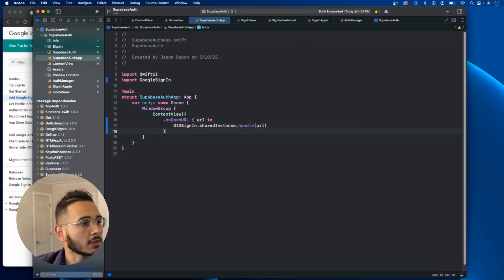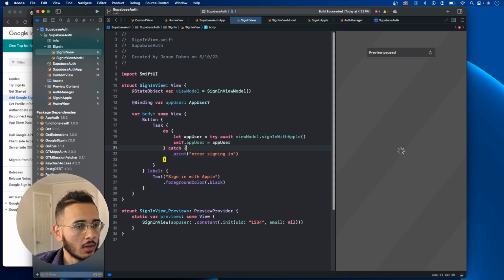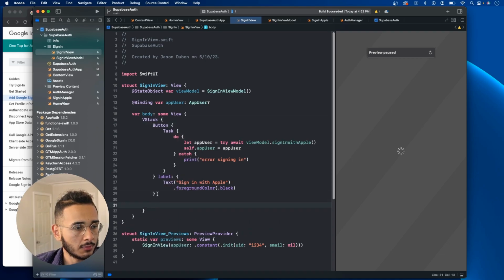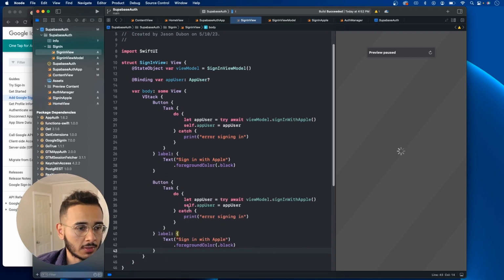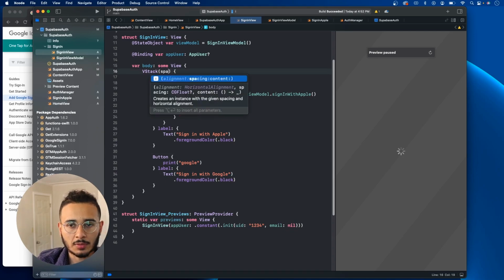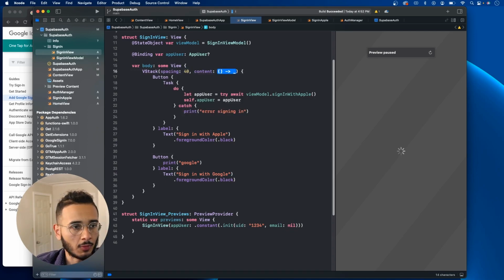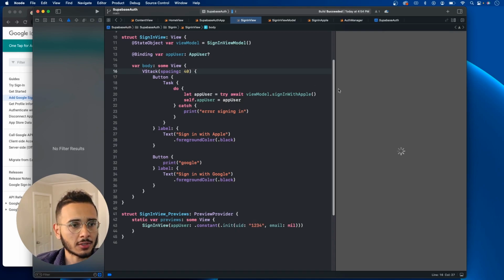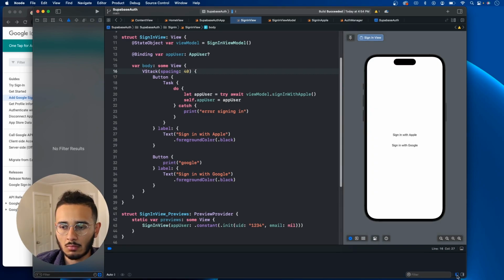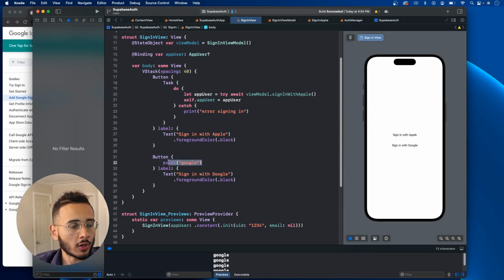So go back to sign-in view and let's add another button. So let's embed this button in VStack. This should be shifted. I'm gonna copy this, paste it in here. Not the best thing to do, right? But I'm gonna delete everything and then just say Google and sign in with Google. Let's add some spacing of 40. Command B and refresh this. And let's open up this so we see if we can print. Yeah, there you go. So the button is working.